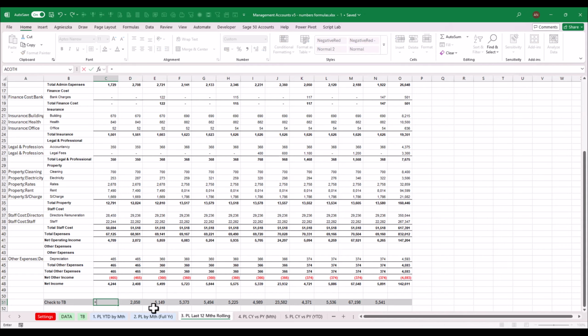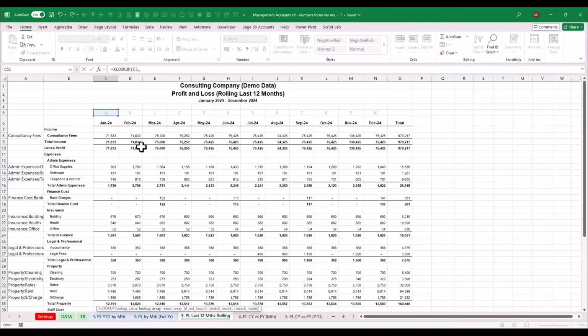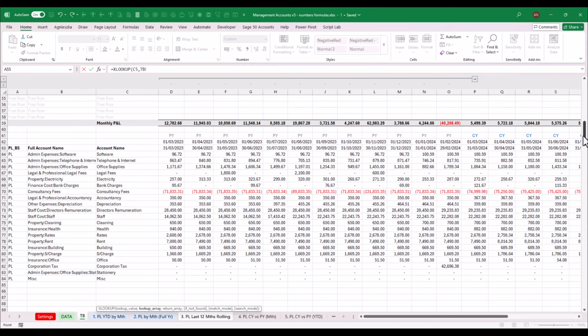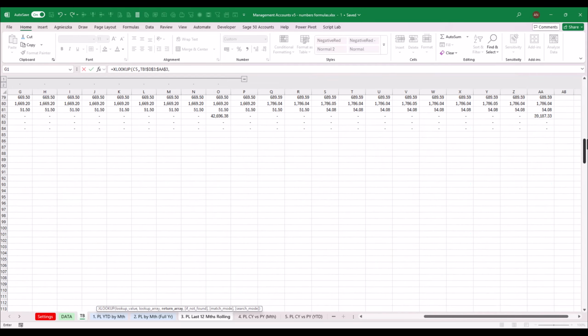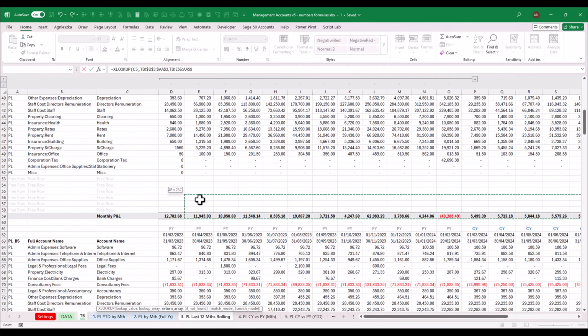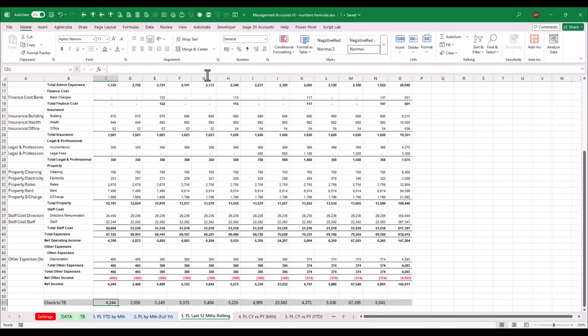So we can look up this period in here and return the P&L for it. Fix it. So this returns P&L and then minus what we've got in our report, and that should be 0. So that's our check to TB. Everything works except this one.